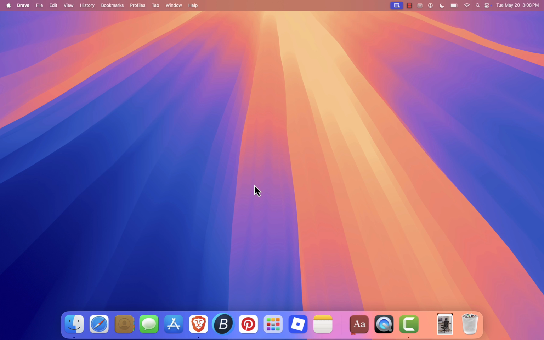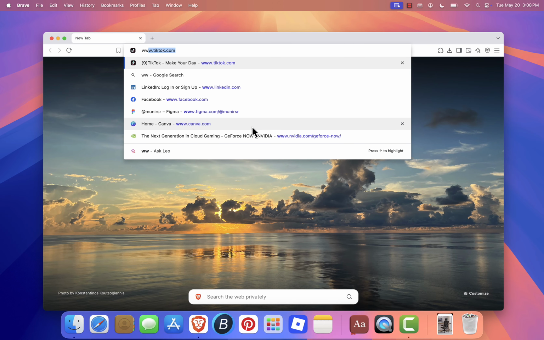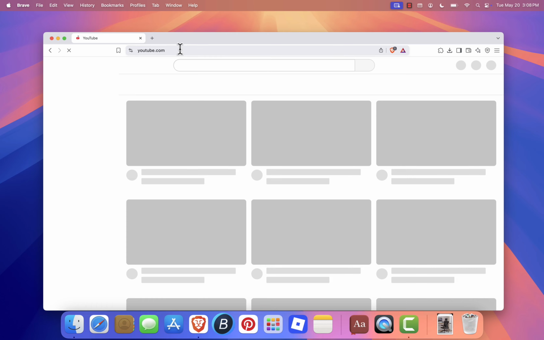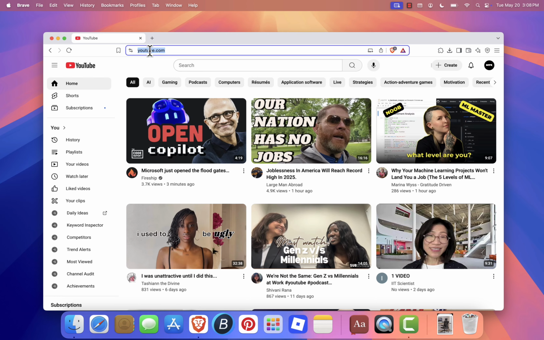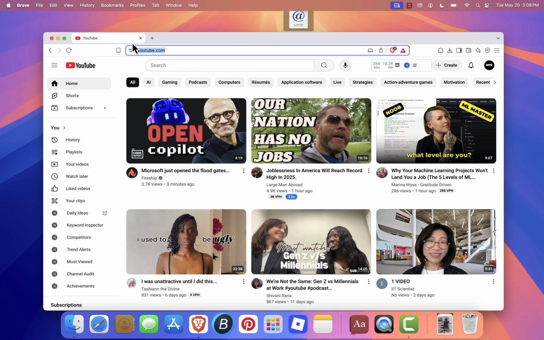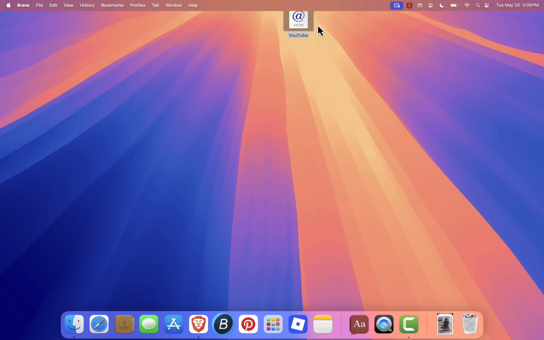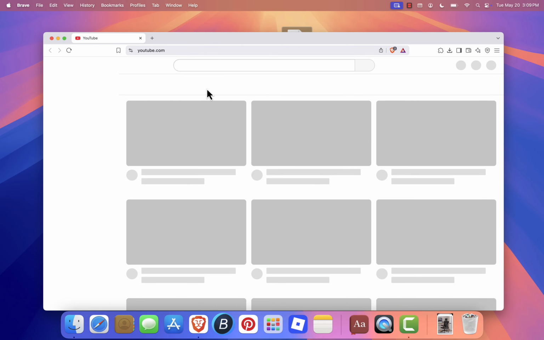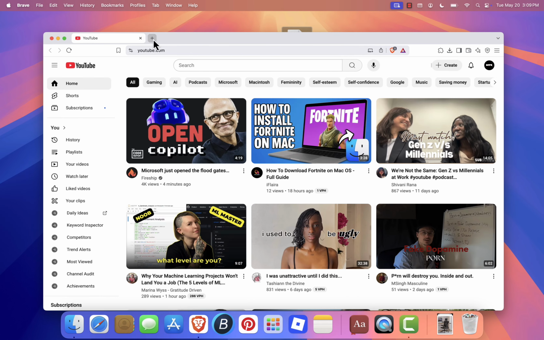Let's get started. First, open any web browser and go to www.youtube.com. Once you're on the YouTube homepage, click and drag the URL from the address bar to your desktop. This will create a shortcut to YouTube right on your desktop. Now, when you double-click this shortcut, it will open YouTube in your default browser, but we can make it look more like a proper app.